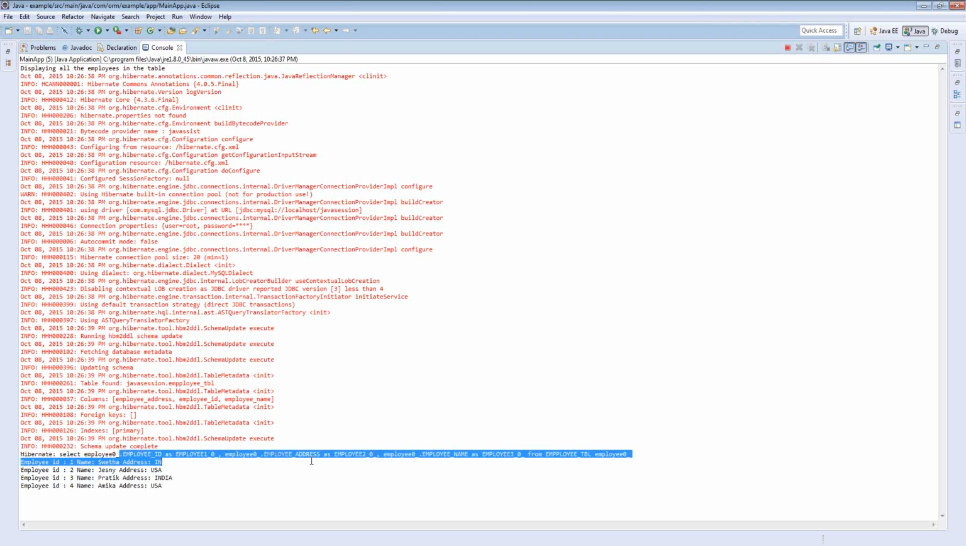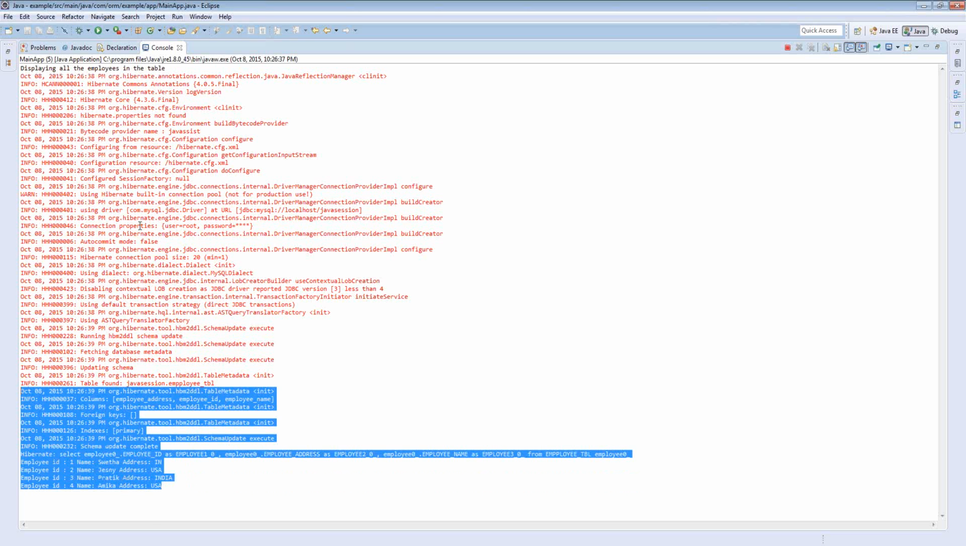So it is selecting everything without any condition. If there would have been any condition, it could have been written here. So without any condition, as you can see here, employee ID 1 2 3 4, and we are able to get the name, we are able to get the address without writing any queries.